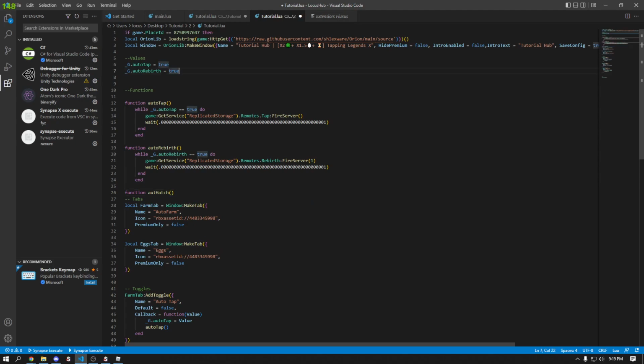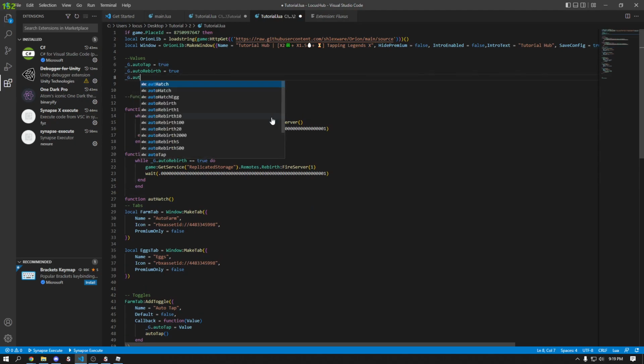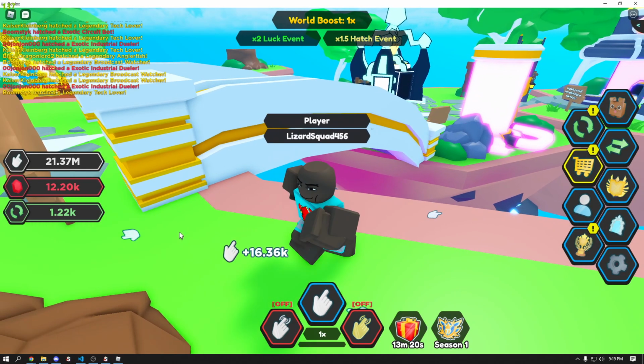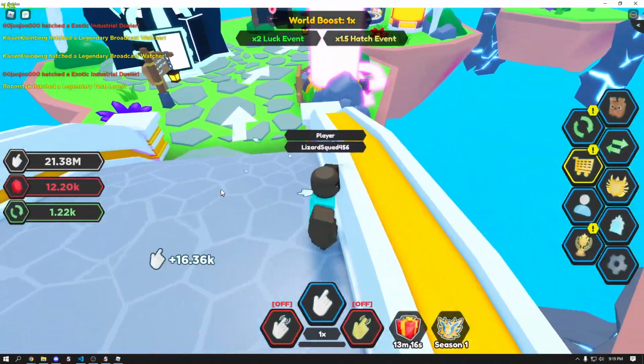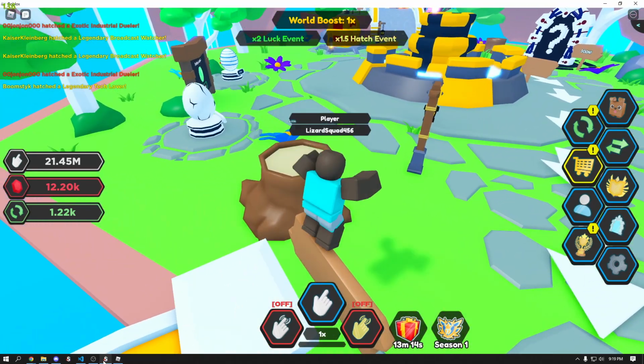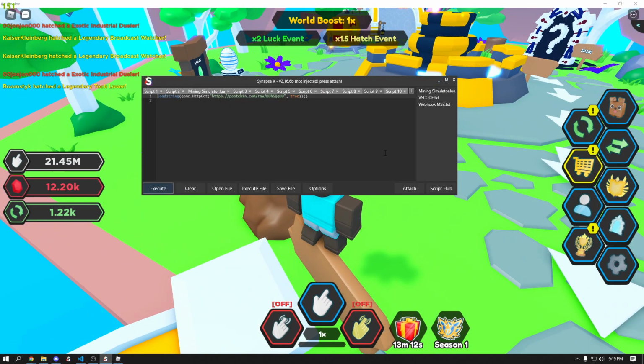And we're gonna go ahead and go into values underscore g dot auto hatch equals, and then we're gonna have this value equal a string actually. Basic. Because we don't need to have it equal to bool value because you'll see why. We're gonna get our remote spy right here.